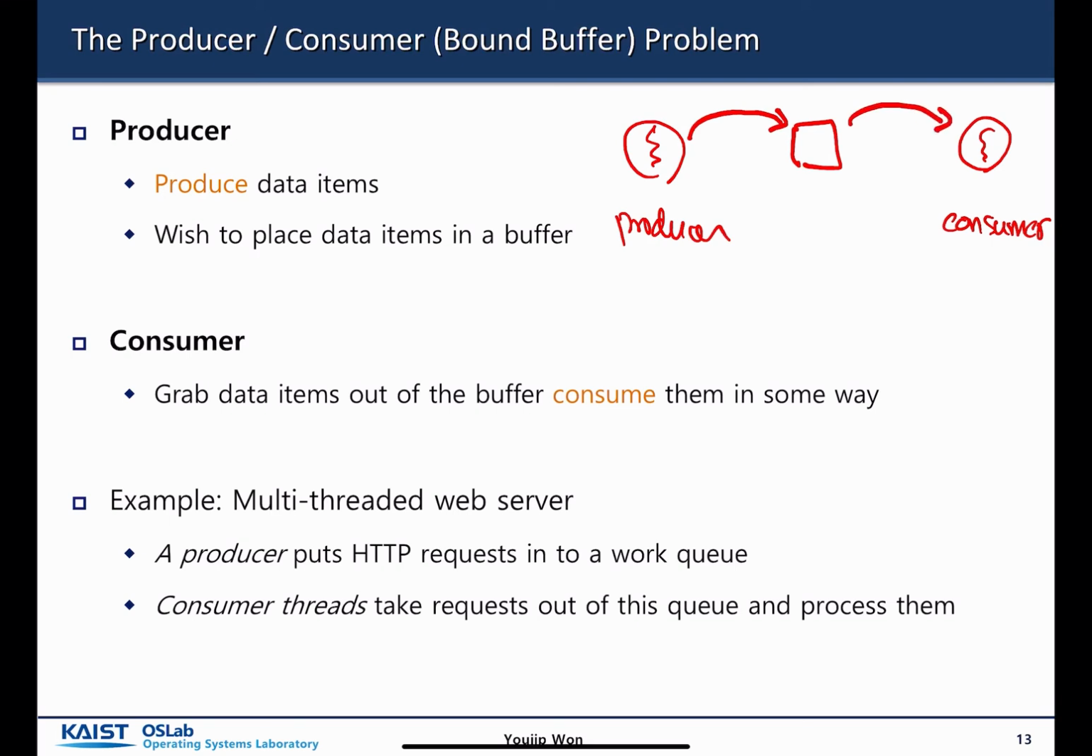But if the buffer is already filled, then the producer cannot produce an item. And the consumer, if the buffer is empty, cannot consume the contents. So an example of that kind of application is a multi-threaded web server. The producer puts HTTP requests in a work queue, and consumer threads take requests out of this queue and process them.